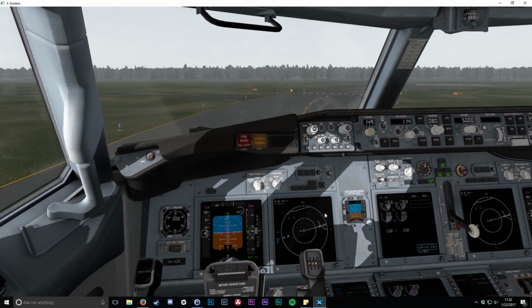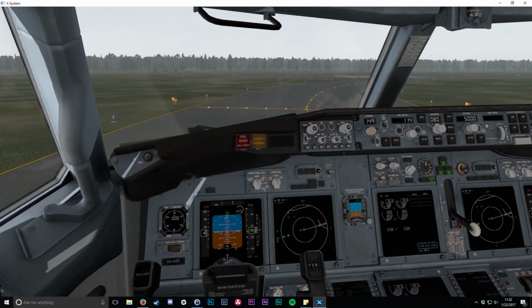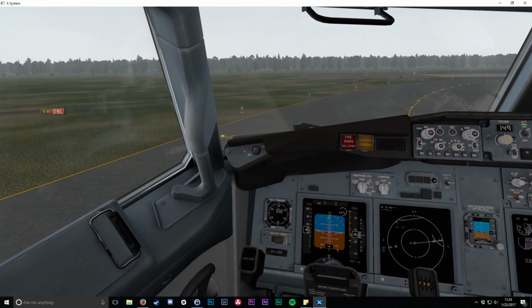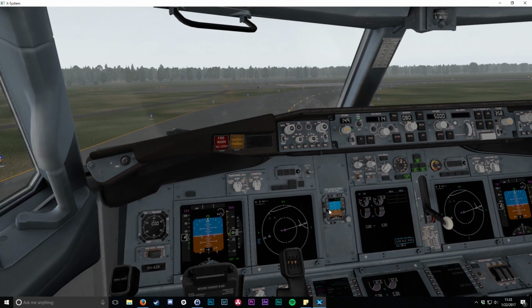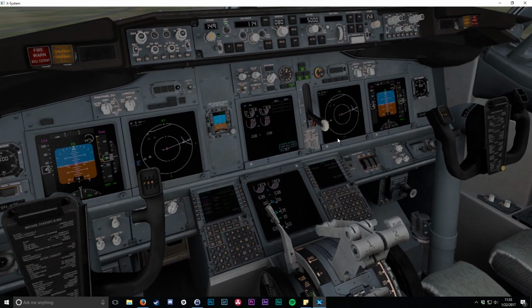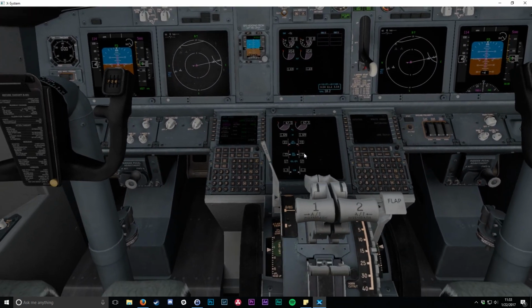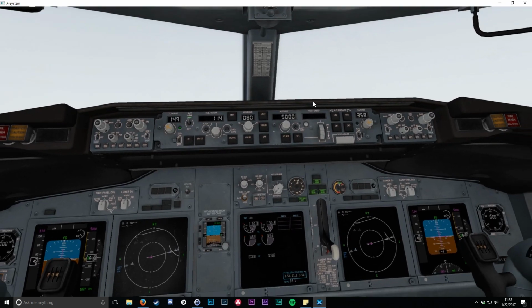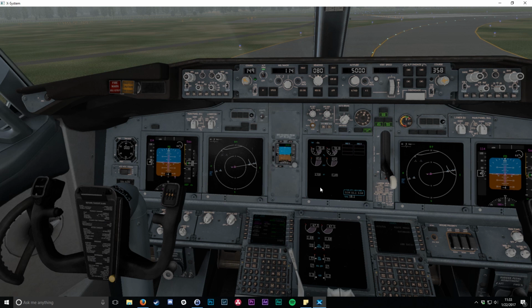And here we are. This is Sierra Whiskey, the holding point for runway 08 left. Okay, parking brake is set. Let's make sure everything is in order. The flaps look good. Auto brake, speed brake. Engines are good. The autopilot configuration is good. The FMC configuration is good.